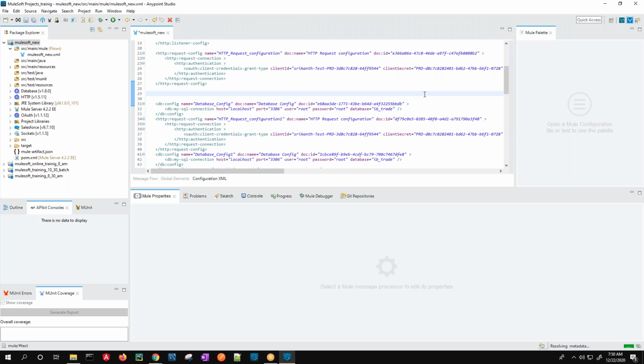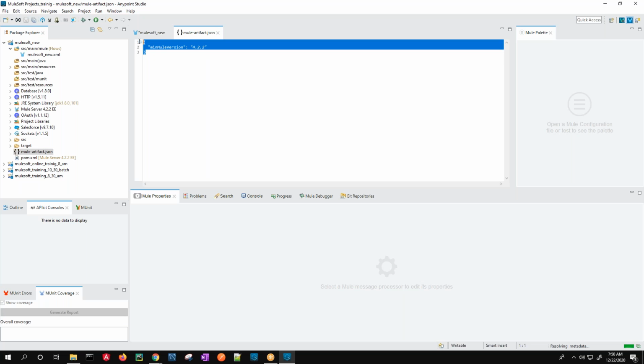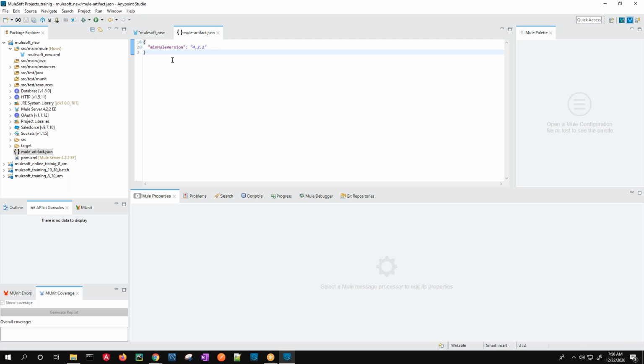Srikanth, what is the significance of that mule artifact JSON? Is it something for the deployment? This one? Mostly that is for the work, so you don't need to learn about this. It was recently added, from 4.2 onwards I think, or 4.1.2, because in DevOps they used to call a single artifact version or something. Mostly it won't be helpful. Yes, I know, I never used this one so far.